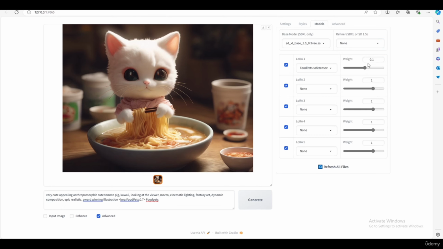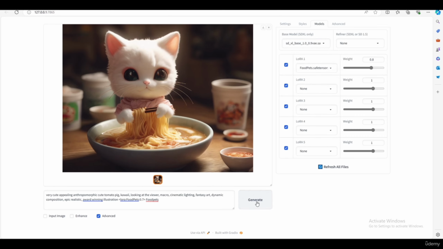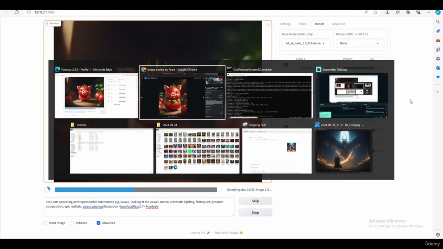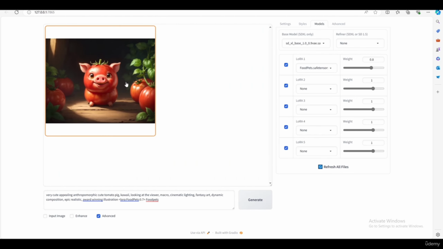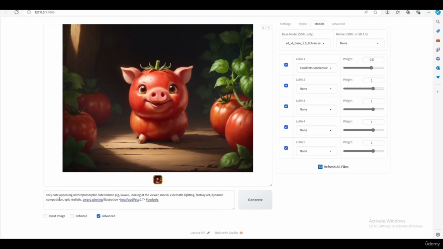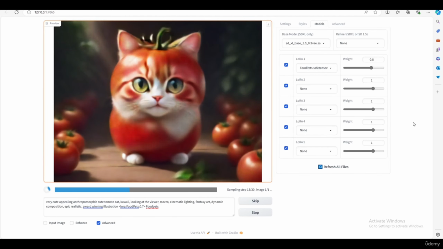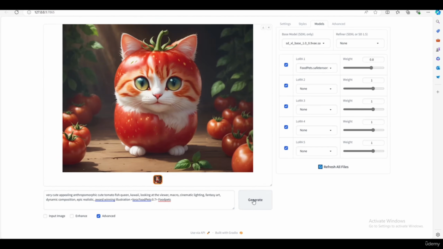So let's change the weight to 0.8 and generate again. This time we have changed the weight of our LoRa, and see, this is what we want here. So, cat. Yeah, this is the result that we want here.